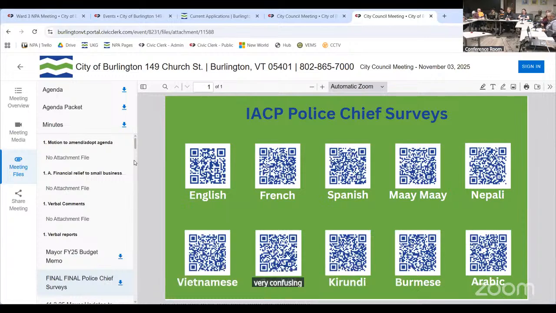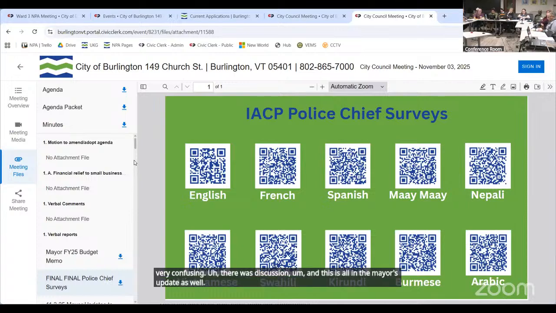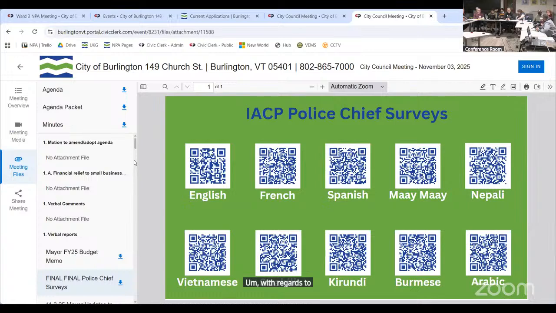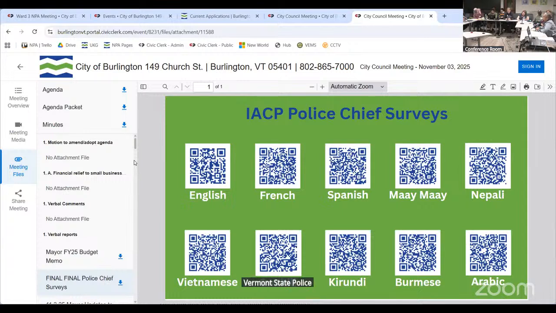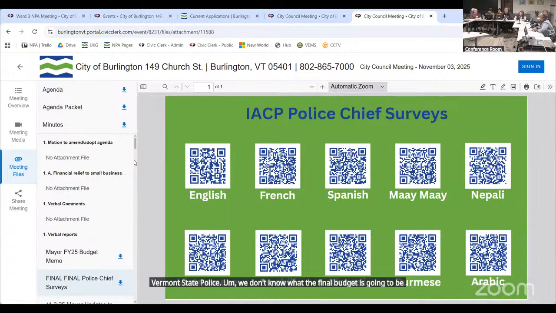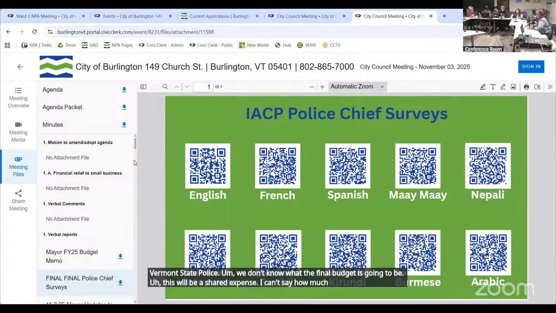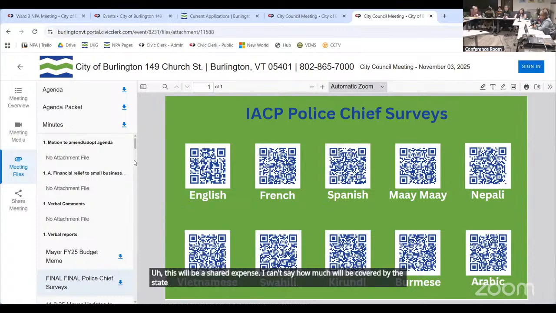There was discussion, and this is all in the mayor's update as well, housing updates. With regards to community safety downtown, I think a lot of us have already seen the Vermont State Police. We don't know what the final budget is going to be. This will be a shared expense. I can't say how much will be covered by the state or how much will be covered by Burlington, but in this case, Burlington will not have to shoulder all of the costs.